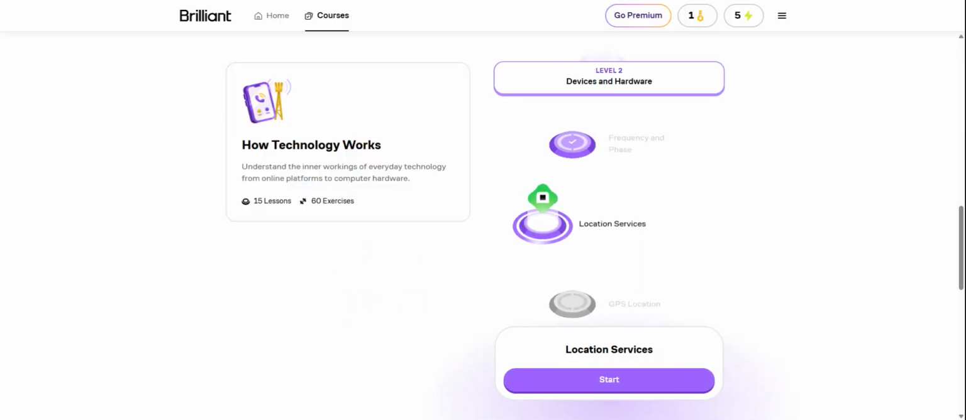Wait. There we have it. We've successfully completed the Devices and Hardware level 2 chapter exercise called frequency and phase, additional features that you've learned in this technology sector in every aspect of physics and environmental understandings.